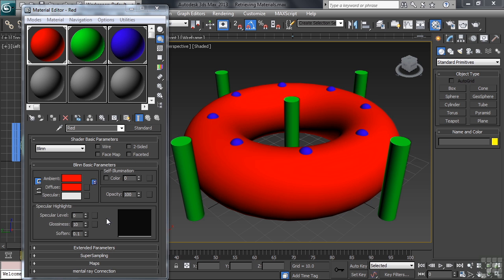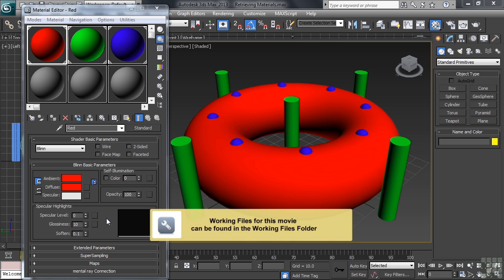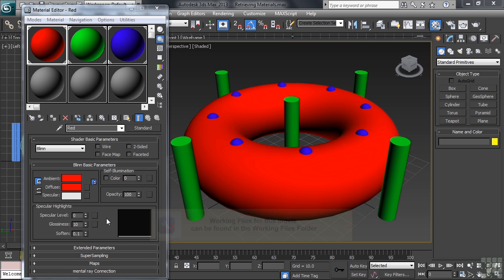Here's how that's done. I'm using a file named Retrieving Materials. It's simply a carryover from the previous video and can be found in the Working Files folder for this chapter. Let's begin by first clearing out the currently applied materials that we have stored in the editor. We'll do that by simply dragging a clean gray ball on top of each of the existing skins.